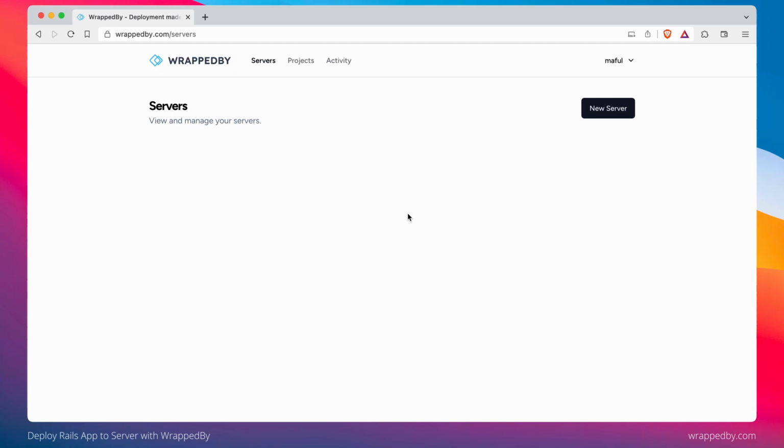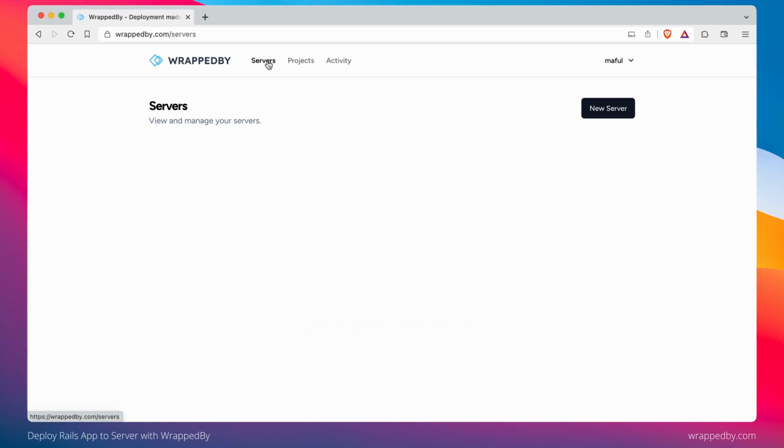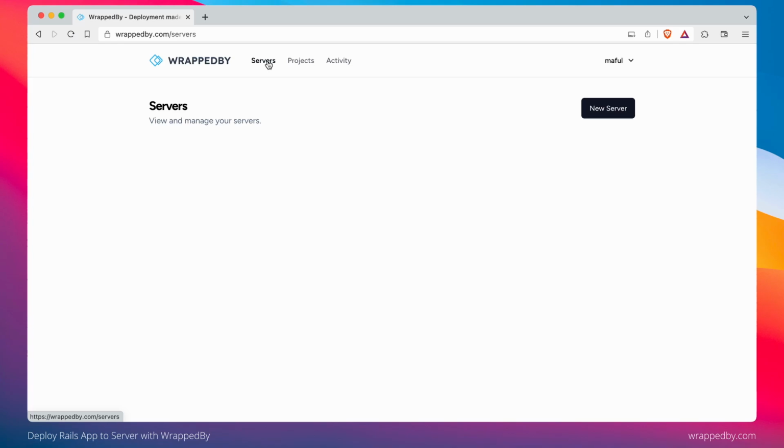The first menu is Servers. Here, you can oversee your servers, whether they are custom servers or ones provided by your favorite cloud provider. The Server section allows you to create servers, delete them, and configure databases on the server. We will delve deeper into server management in an upcoming video.